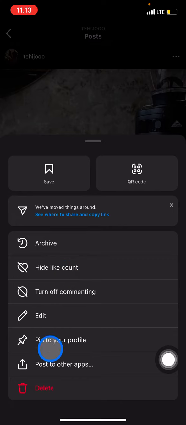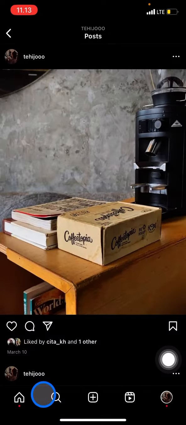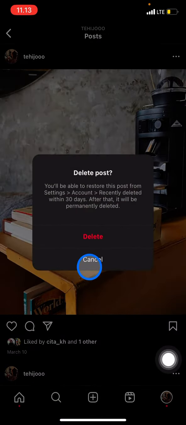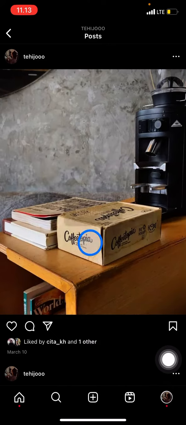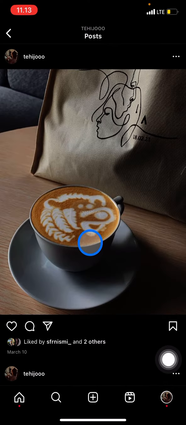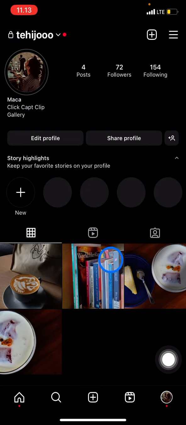So to delete it, you just need to click delete with this red color button. Okay, and after you're done, you just need to confirm. And now this post is already deleted, so it's not going to appear on your profile anymore. That's all the way how to delete our content on Instagram account.